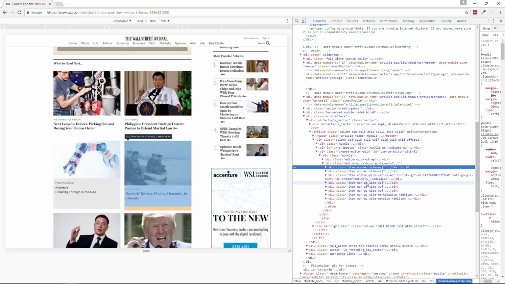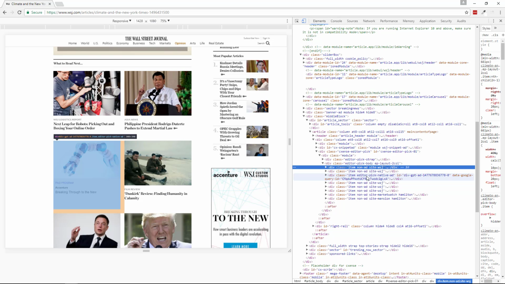As we go down, this one's a little bit different. It's a paid one, as you can see here, a paid program. So it has a little bit different styling. It's still considered an item, so it's probably going to have the same size. But now that it's an editor pick and it's an ad, it's going to look a little bit different. It also has an ID.